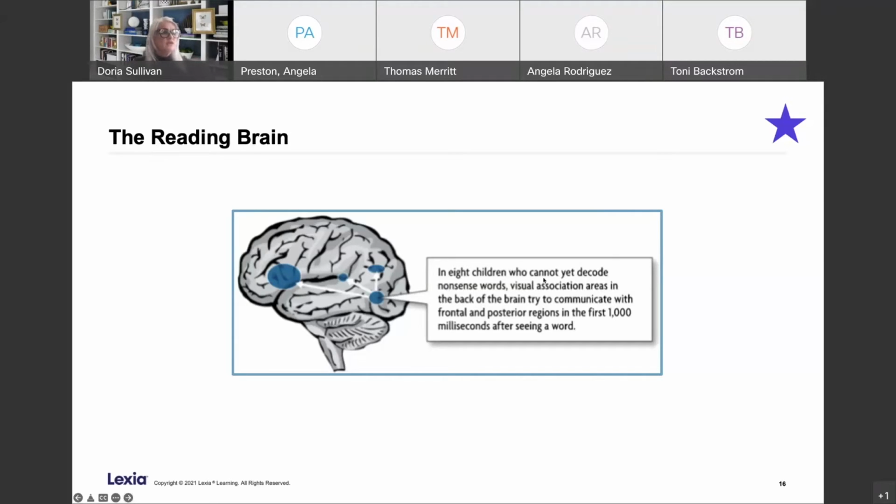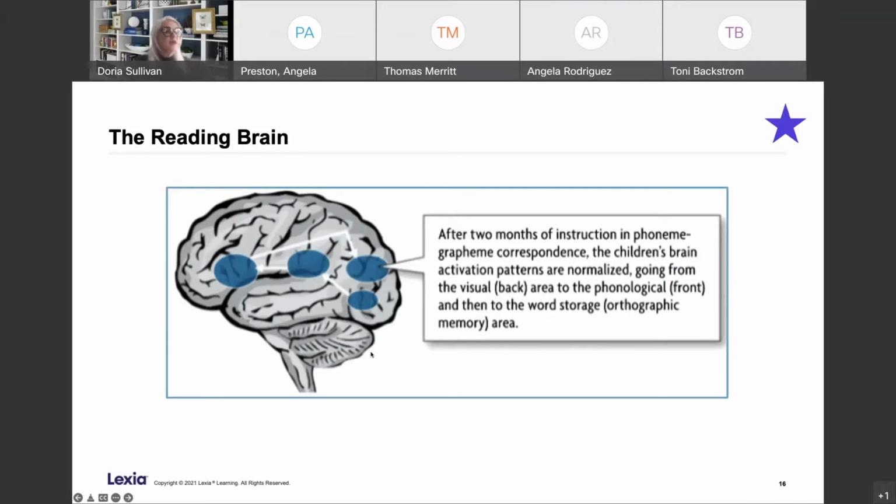So here are students who cannot decode nonsense words. They cannot decode. Again, they can't put those sound symbol connections in here. So on the left hemisphere of the brain, we want to see this activation, right? In the back area here, which is all about knowing a word. It's your piggy bank of words that you can easily and automatically recognize. And then you have this frontal lobe, which is all about the sounds, right? So after instruction, look at what happened. Bam, that's what we want to see.